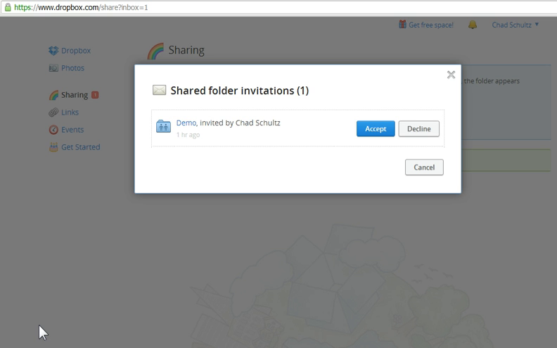We see we have been invited to a shared folder. You might be wondering why we have to go through this extra step to accept it. Well, that shared folder, for one thing, counts towards the quota of everybody who is on it. If you have a free account, it will count towards your 2 gigabytes of space. In this case, we want to accept it so we have access to the shared folder.